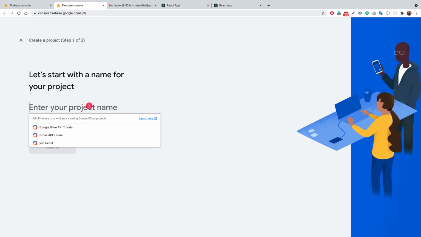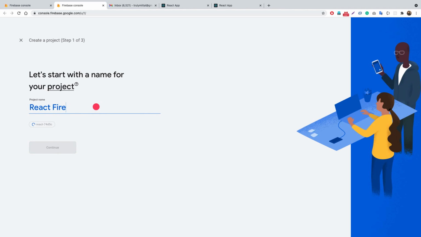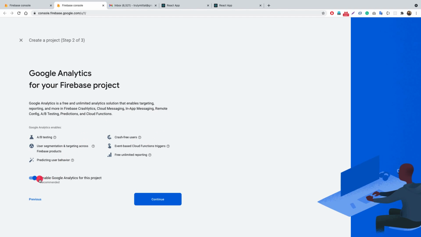And now we need to give the project a name. So why not simply call it React Firebase Auth, simply like this. And now let me simply click on continue here. Now I do not want to enable analytics or anything else. I simply want to create a project as of now. So I'm unchecking this box here. And now let me simply click on create project.